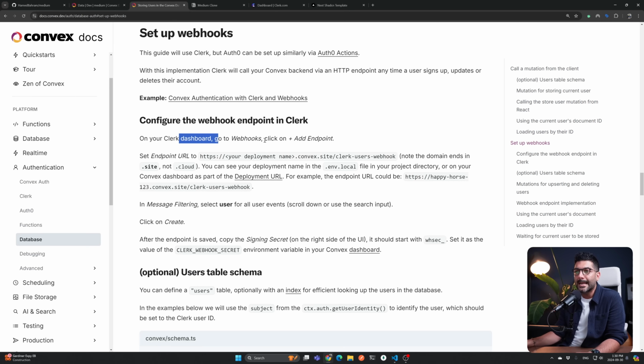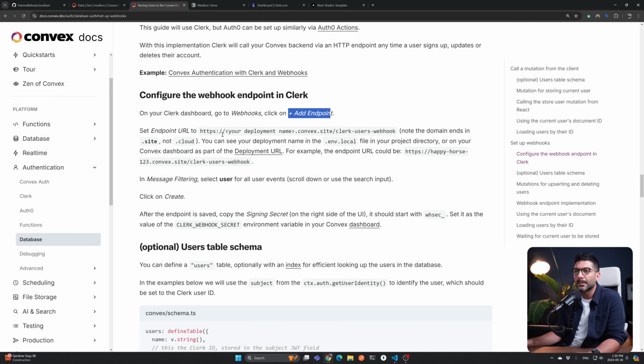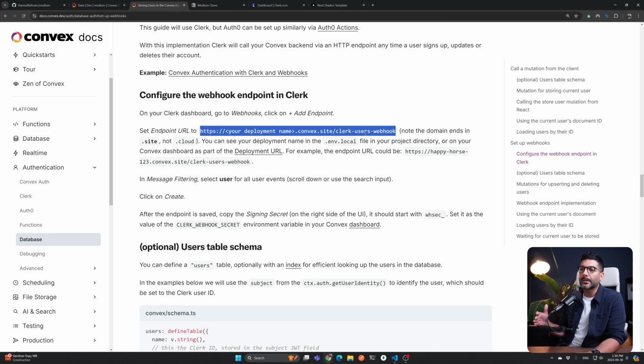So on your Clerk dashboard, go to webhooks and add an endpoint. Your endpoint should be your deployment name at convex.site/clerk-user-webhook. So you're going to have this webhook, which is basically an endpoint inside of your Clerk backend. Typically, when you want to sync data from Clerk to your own backend, you would need to create a route handler inside of your Next.js app, an API endpoint that exposes a POST function.